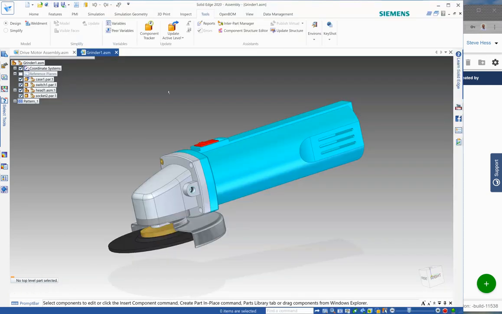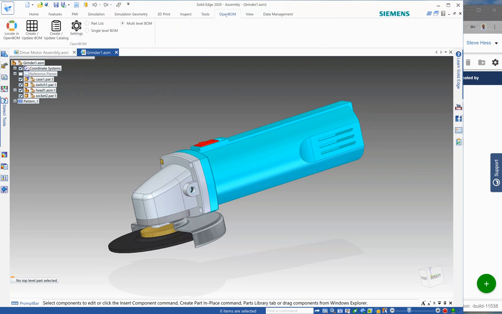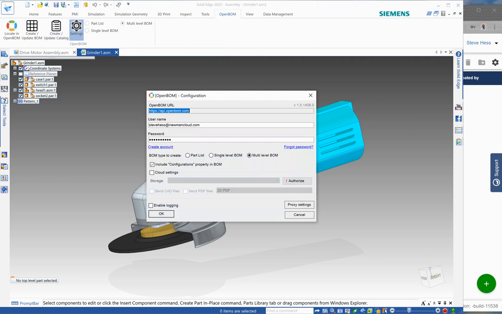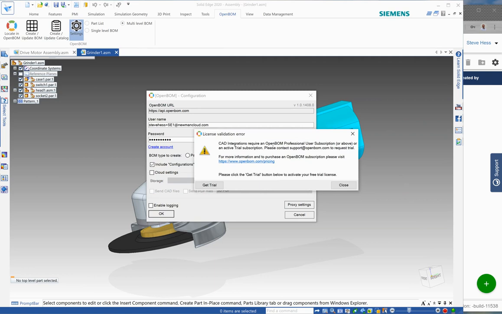Once Solid Edge starts, open an assembly, and you'll see a new menu here for OpenBOM. This is the OpenBOM UI, and since this is our first time running OpenBOM, we're going to visit the settings dialog and type in the credentials for our new OpenBOM account. We'll select multi-level, and there are a few other options here that you may not want to include. You may get a message that says CAD integrations for OpenBOM require a professional level user subscription or above.